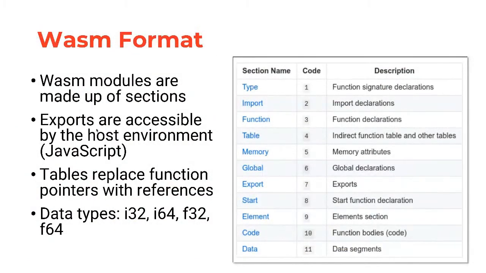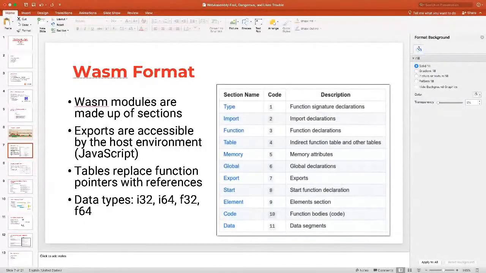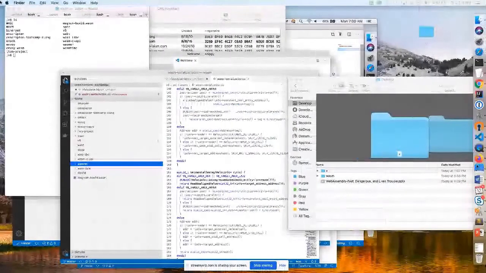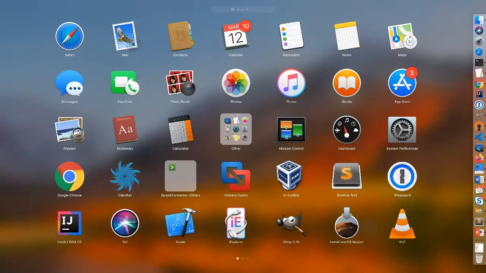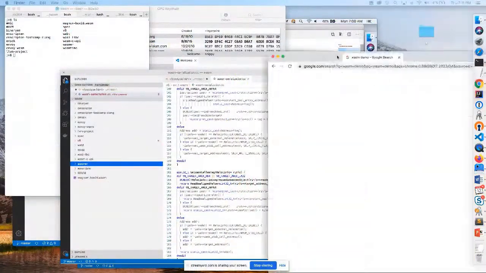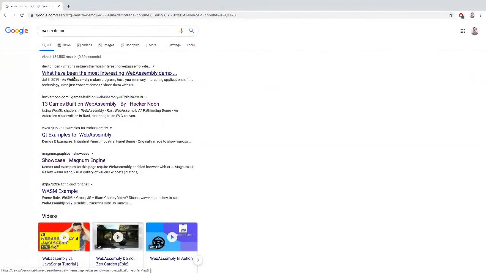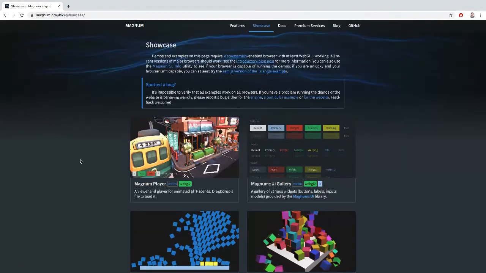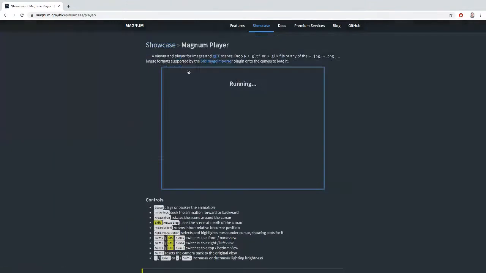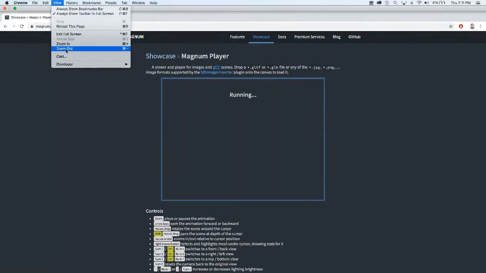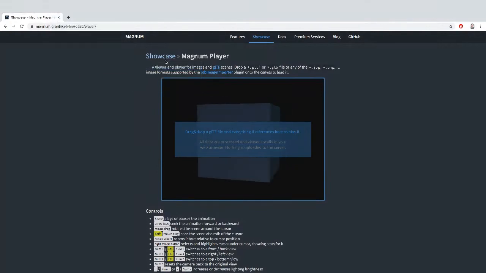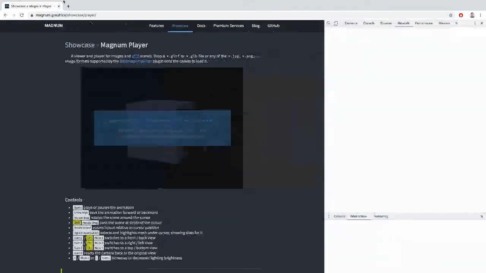And let's just take a look really quick at pulling down a WebAssembly. All right. So if we go online, we can see there's lots of WebAssembly examples here. And we'll just pull one open, the first one. And we'll open up developer tools. Where'd it go? There it is.